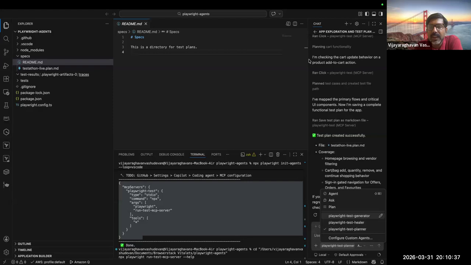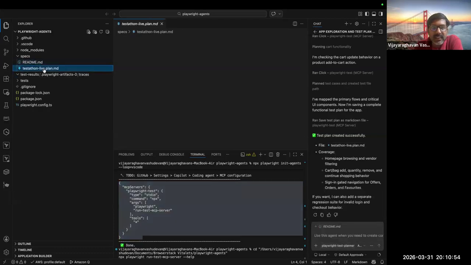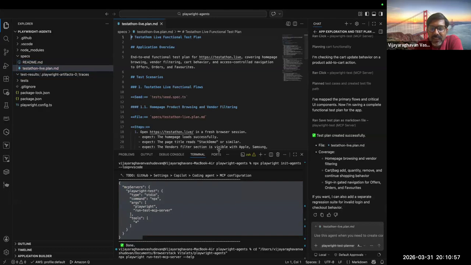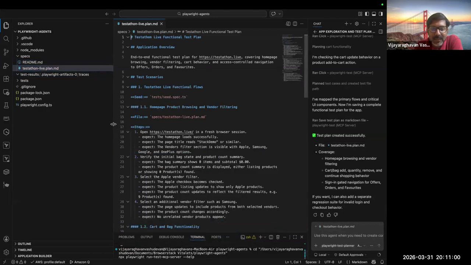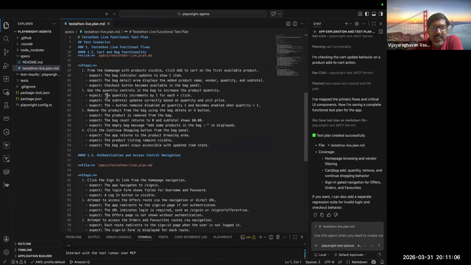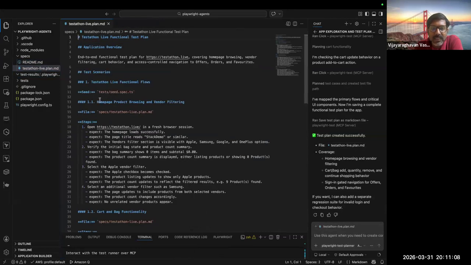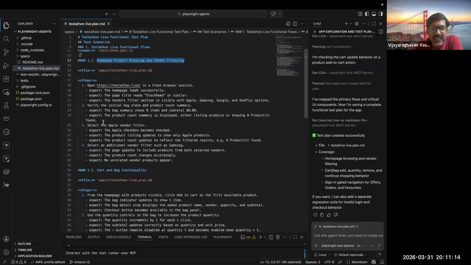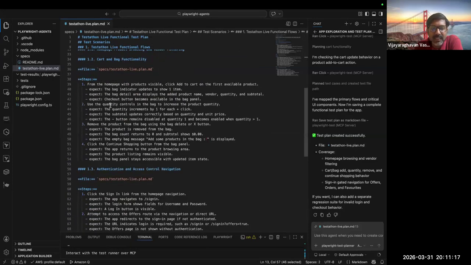If you open our Visual Studio IDE, there will be a chat window which is GitHub Copilot. There you can see all these three agents: Playwright Test Planner, basically to design and plan the application. I just created the test live plan. It will generate all the test scenarios for the test on live, the functional flows, automatically: the scenarios we are planning to do with test automation, like front page, product browsing, and vendor filtering. These are the test scenarios which we usually write as part of our test automation.